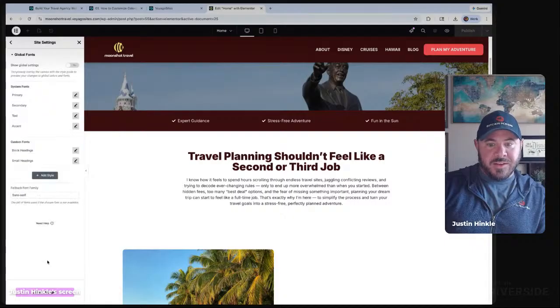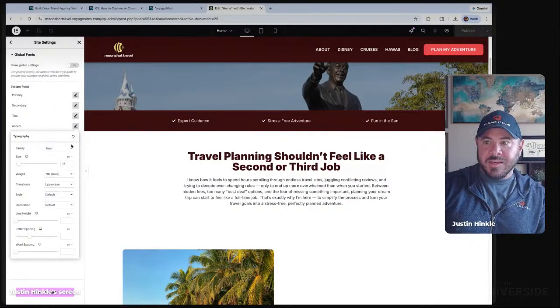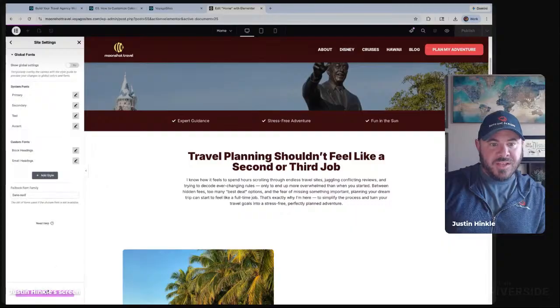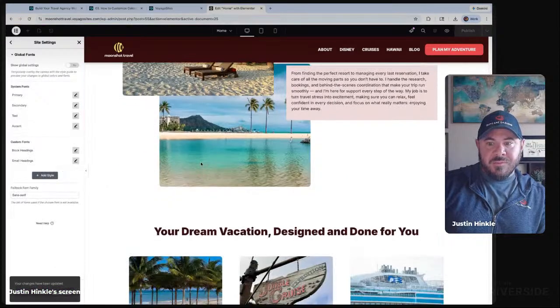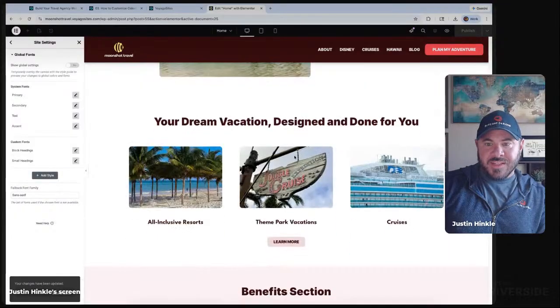Text is already on Inter. Okay. And accent, I'm going to make that tight. We're going to make it extra bold. We're going to give it a little letter spacing. This will come out when I refresh everything. Save changes there. And then you can see through here how these things have been changing.